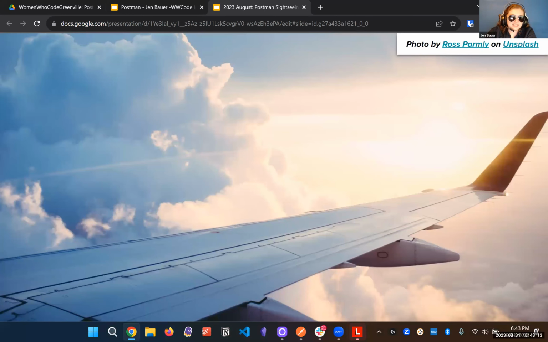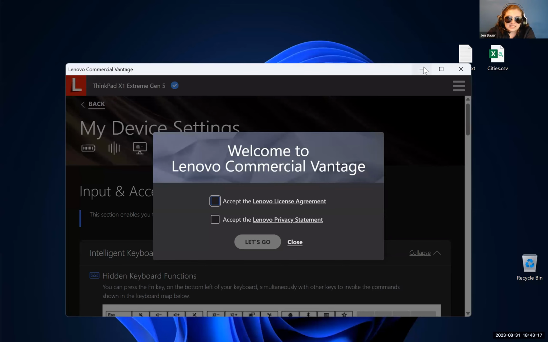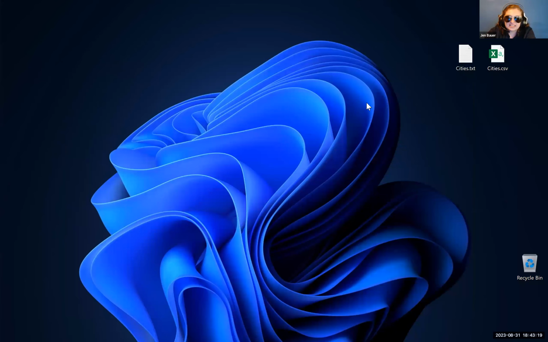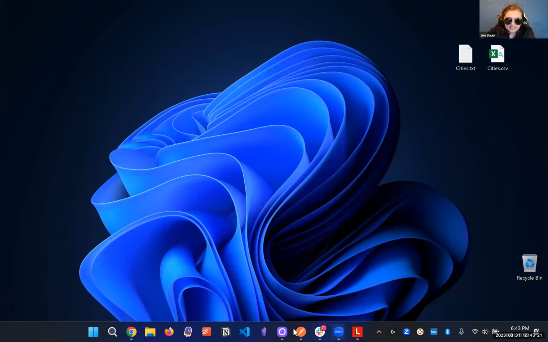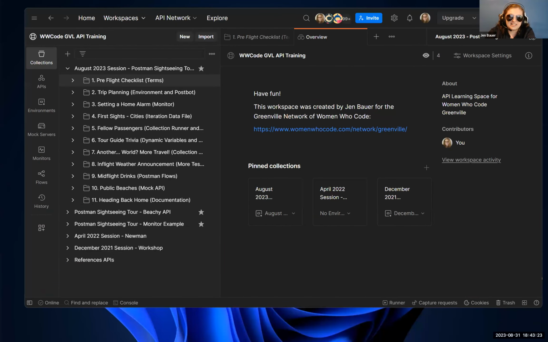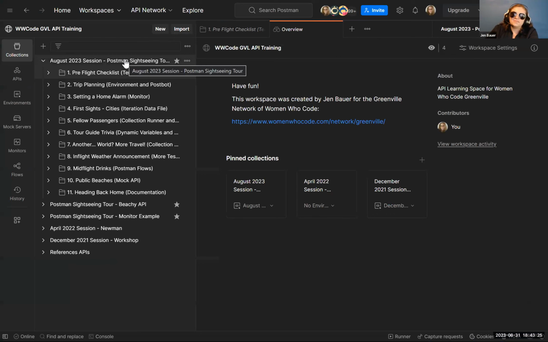All right, now it's time. We're going to get on the plane. Let's get going. All right, so let's see here. Let's get all this out of the way. We got to get on to Postman. All right, so we're going to begin our sightseeing tour here. We're going to go through the pre-flight checklist.